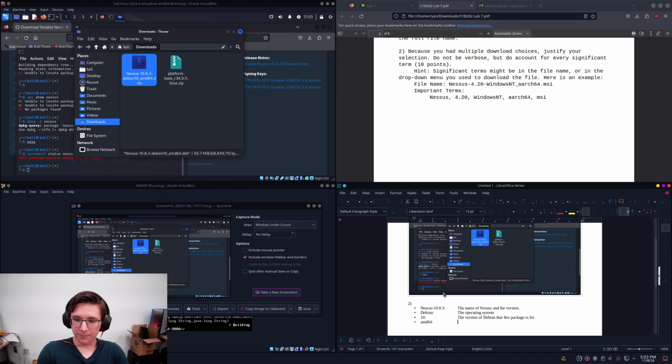All right. AMD64 is a hardware platform. Okay. And then we'll do .deb. This is kind of what I wanted to see. Specifically, what I really want to see is Debian 10, AMD64, and deb.